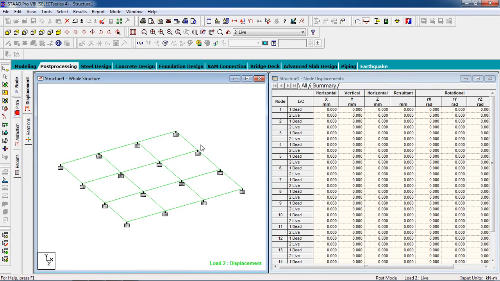So that's it. That's how we design and analyze a flat slab in STAAD Pro.